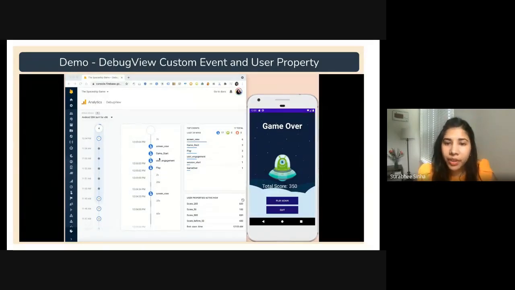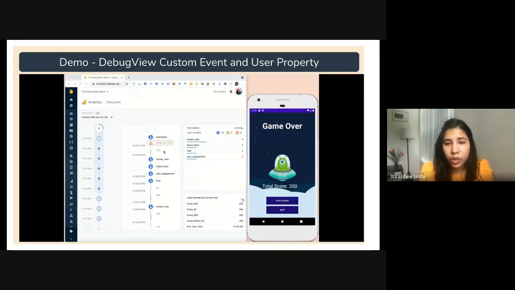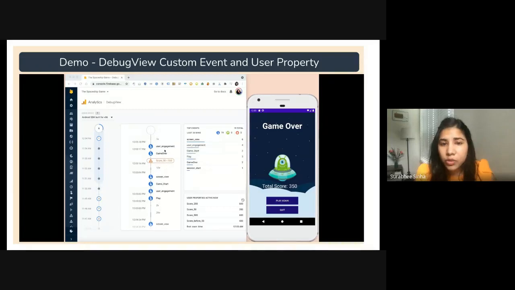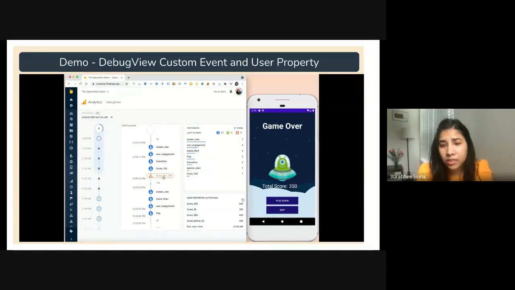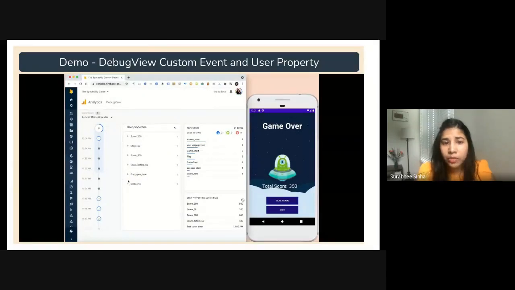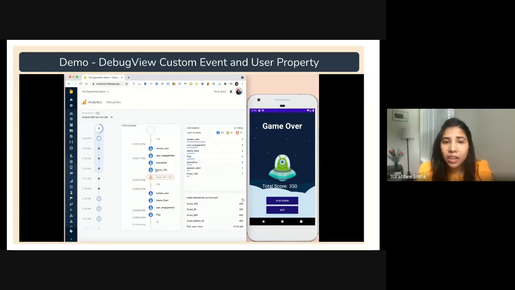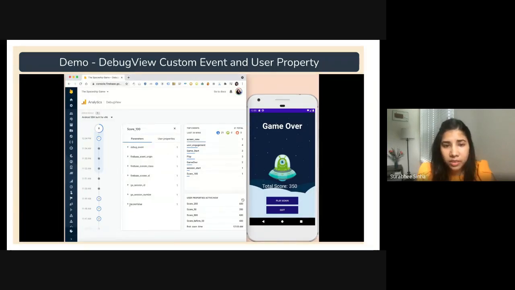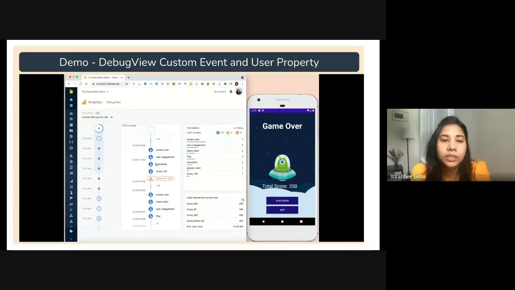Now here, when we are done with the game, when we have scored more than 150, you can see the user property score 50 with the score value, and the event that is score 100. The score is recorded with score 50. This is 350. And here is the event with the score value. This is the parameter that I passed, and this is the value 350 along with it.